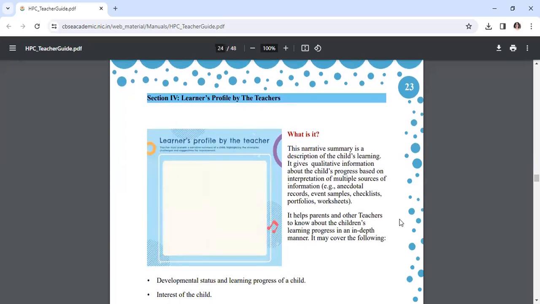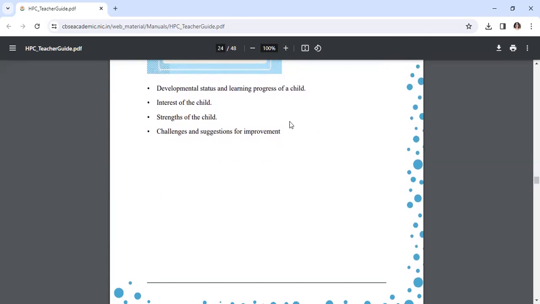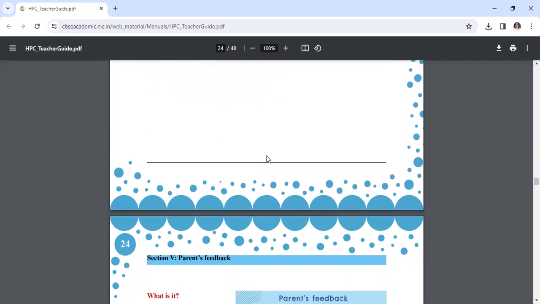Section 4, learner's profile by the teacher. What is it? This narrative summary is a description of the child's learning. It gives qualitative information about the child's progress based on interpretation of multiple sources of information: anecdotal record, event samples, checklist, portfolios, worksheets. It helps parents and other teachers to know about the children's learning progress in an in-depth manner. It may cover the following: developmental status and learning progress of a child, interest of the child, strengths of the child, challenges and suggestions for improvement.